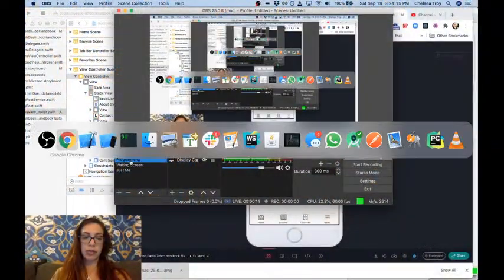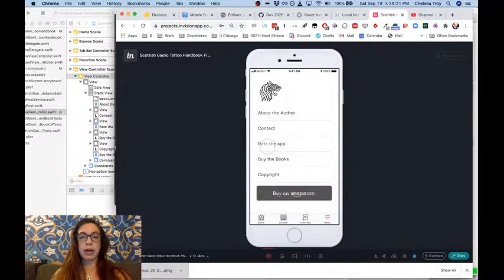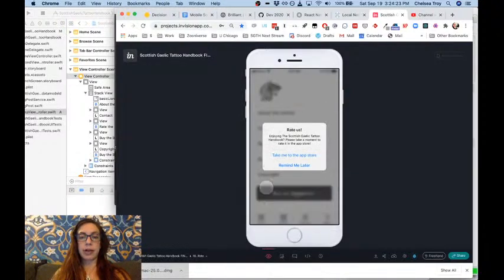Hello! Today we are going to work on the rating feature on the menu screen. So let me go ahead and show that to you here. We've been working on the menu screen. Last time we did the about the author, and now we're going to do rate the app. So when you click on rate the app, this alert dialog is supposed to show up with some options. We're going to start from here.